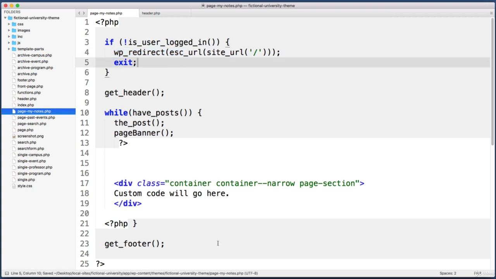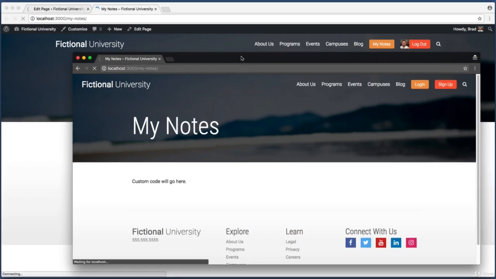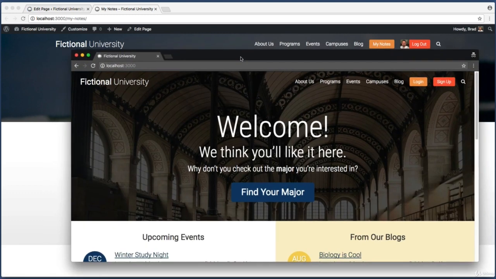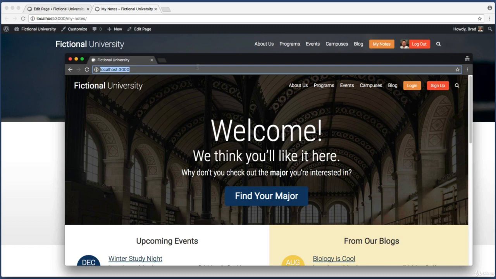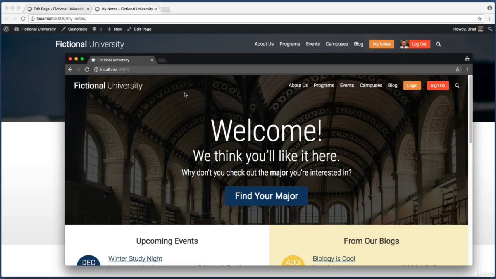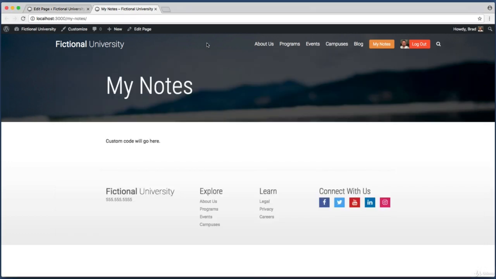All right, let's go ahead and save that and test it out. So in the window where I'm not logged in, you can see it automatically redirected me to the home page. So if I go to My Notes manually, it just kicks me back to the home page. So with that in place, let's jump back into the window where we are logged in, and now let's ask ourselves the question, where are we actually going to save the notes that we create?